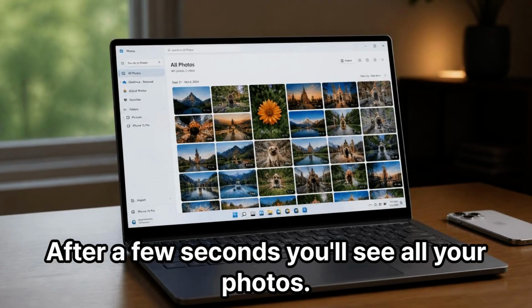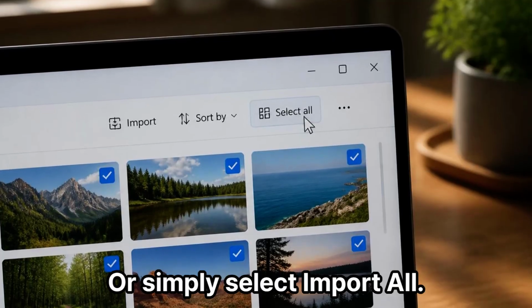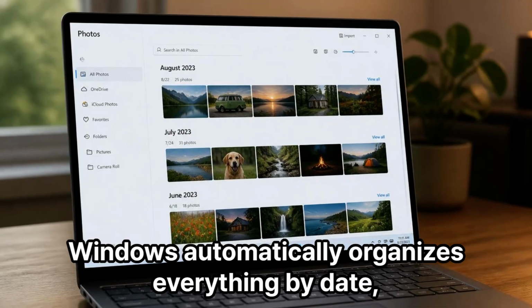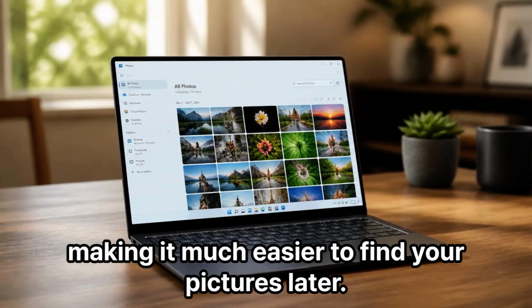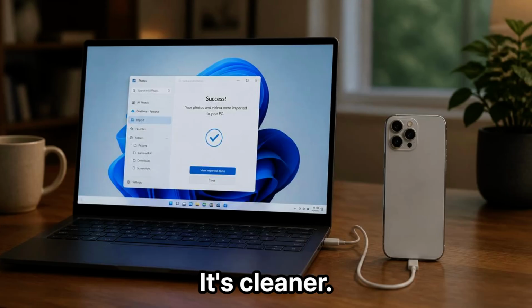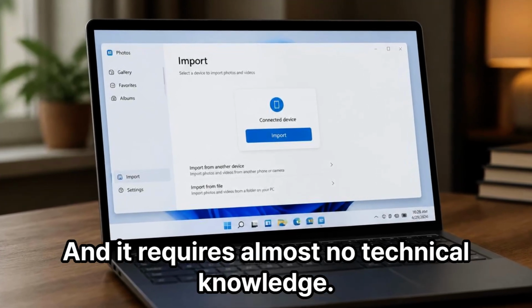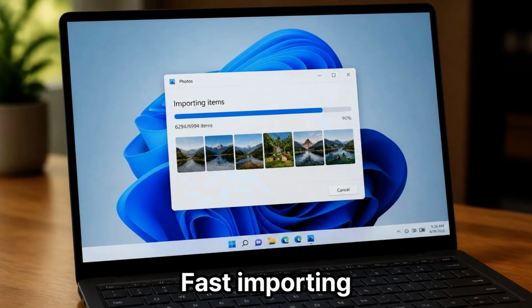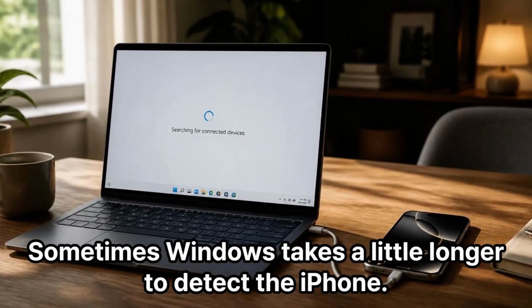After a few seconds you'll see all your photos. Choose the ones you want, or simply select Import All. Click Import. Windows automatically organizes everything by date, making it much easier to find your pictures later. It's cleaner, it's organized, and it requires almost no technical knowledge. Easy for beginners. Automatically sorts photos. Fast importing. Sometimes Windows takes a little longer to detect the iPhone.